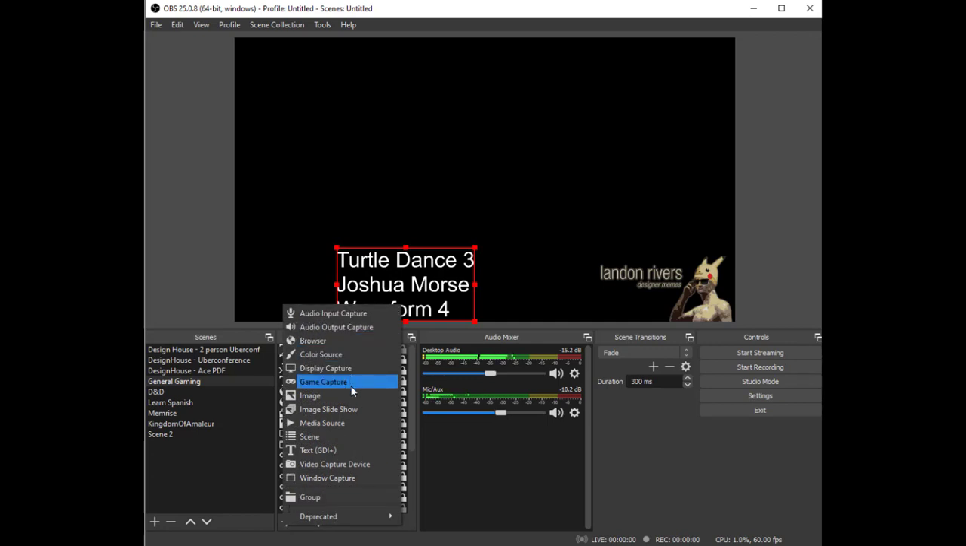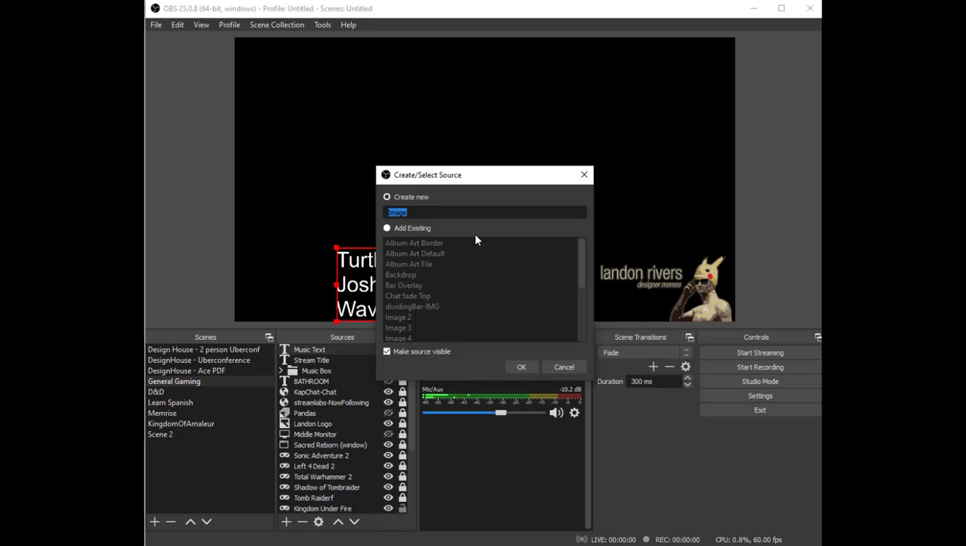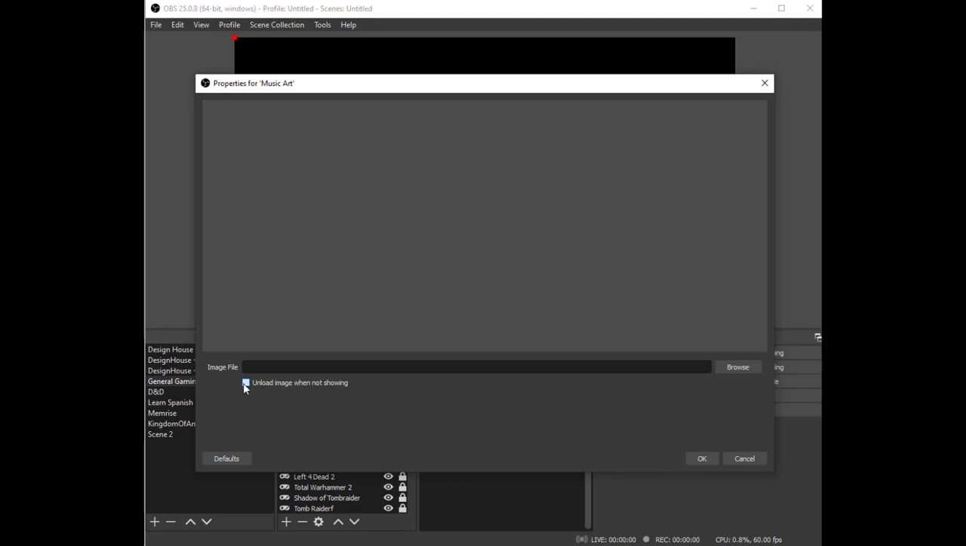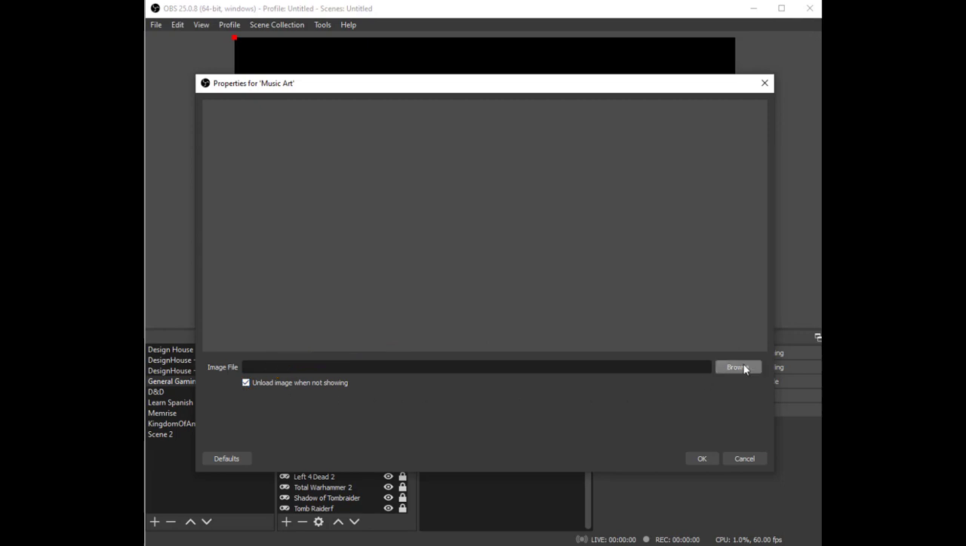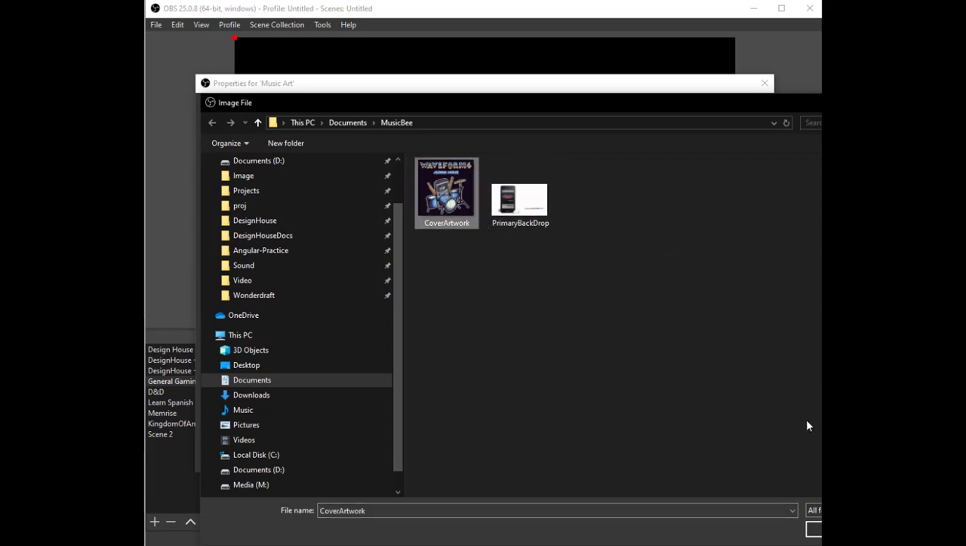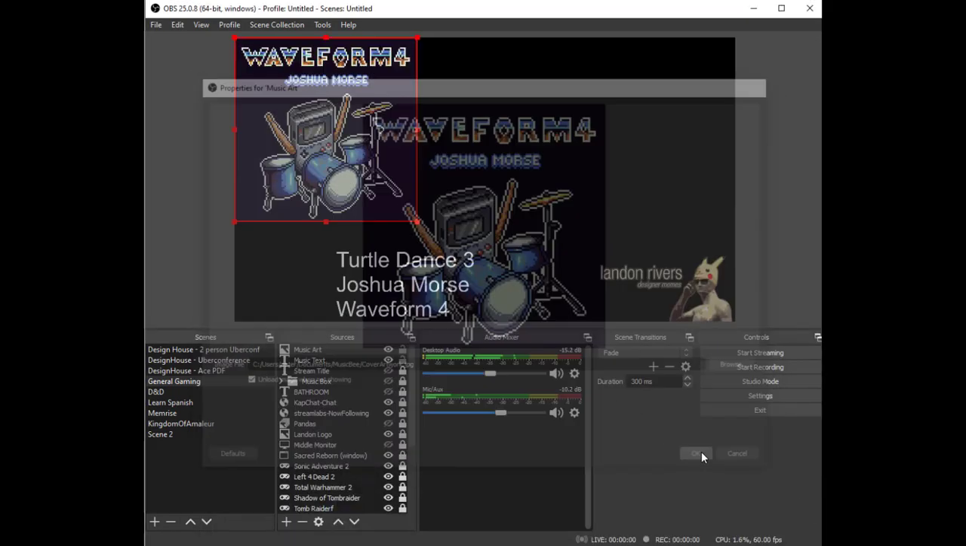I'm going to go to add an image. I'm going to call it music art. And then it's going to pull up this window, and I need to check unload image when not showing. That allows me to use my default art in case the album goes away because the song that we're on doesn't have artwork, or because we turned off the player. We don't want it to show the image of the last song that was playing, which is now invalid. We would just rather it not show the image at all. So it just unloads it instead and shows nothing. And then we browse and we go to the cover artwork.jpg file, which is with the rest of our MusicBee plugin files.